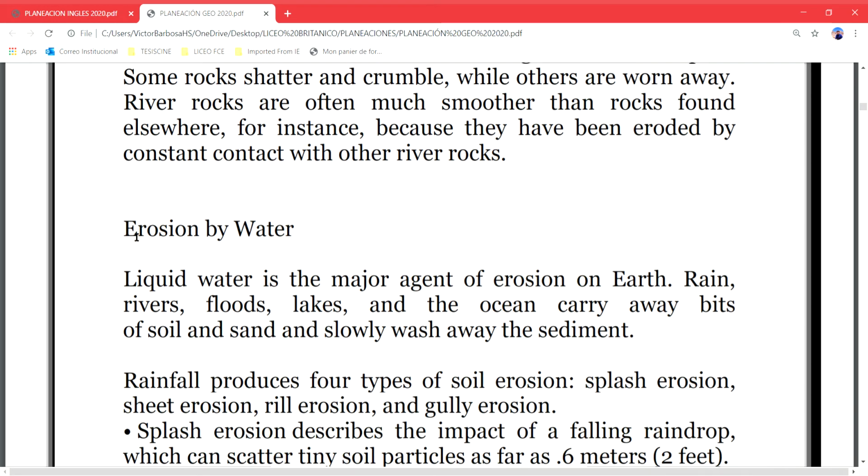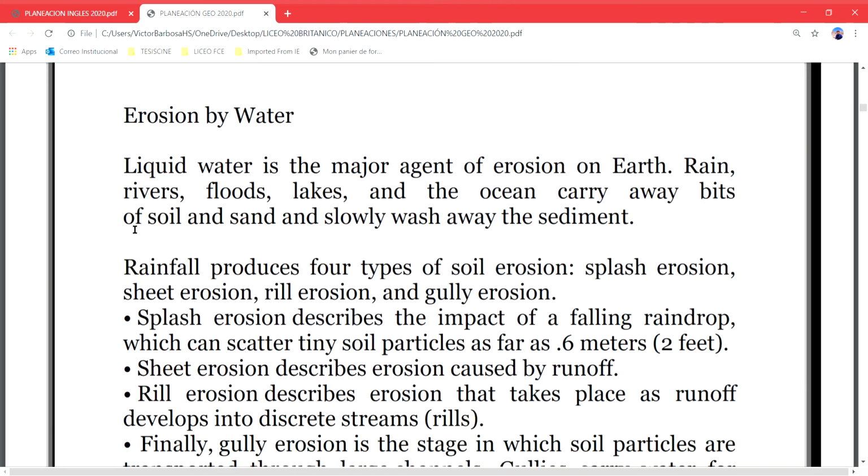Next one, erosion by water. Liquid water is the major agent of erosion on Earth. Rain, rivers, floods, and lakes, and often the ocean, carry away bits of soil and sand and slowly wash away the sediment.